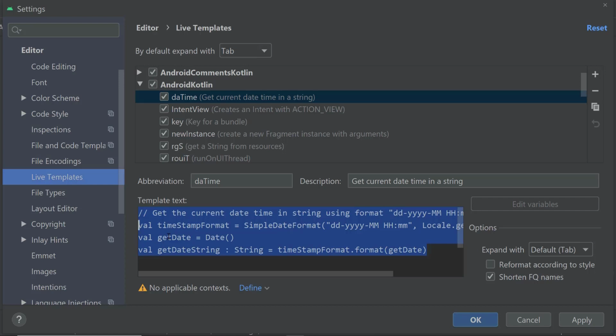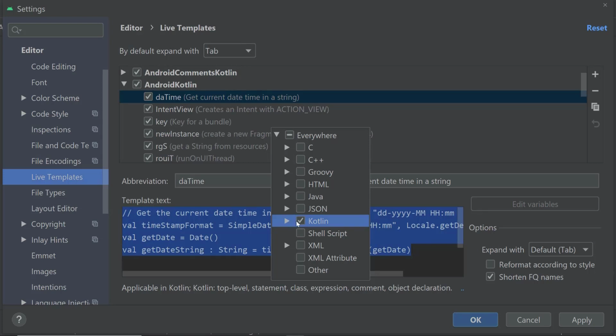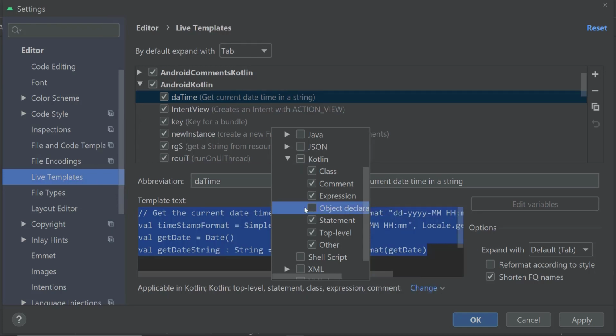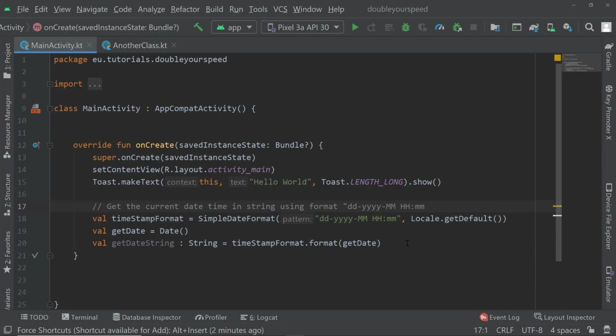Okay, so here that's going to be my template code, and now I just need to decide which contexts I want to make this applicable in. And I'm going to say that it should be available whenever I'm working with Kotlin. Okay, so here I'm selecting Kotlin, and here you can see at which levels you want this to be available. I'm just going to say at all levels I should be able to do that, even though it might not be necessary. So maybe you don't want to have this in object declaration, then this live template will not be available at that particular point in time.